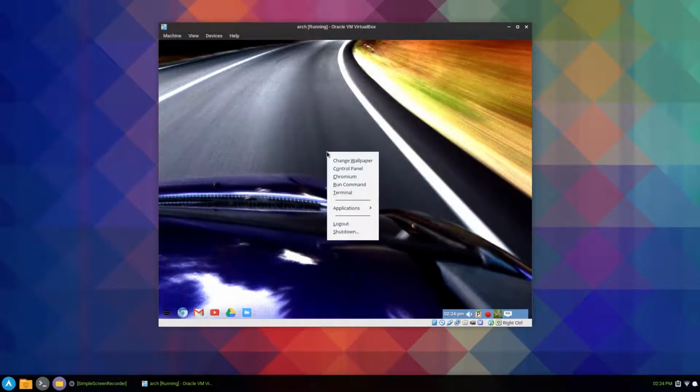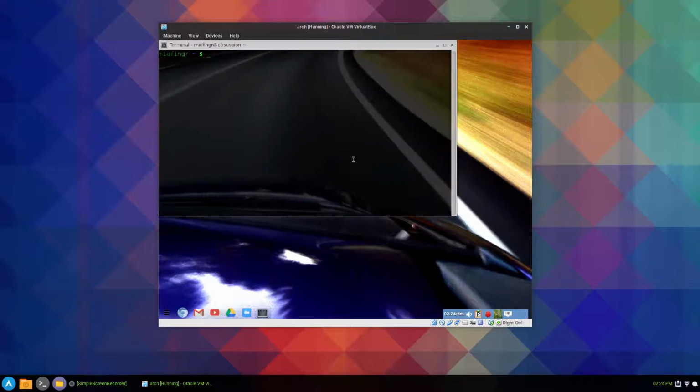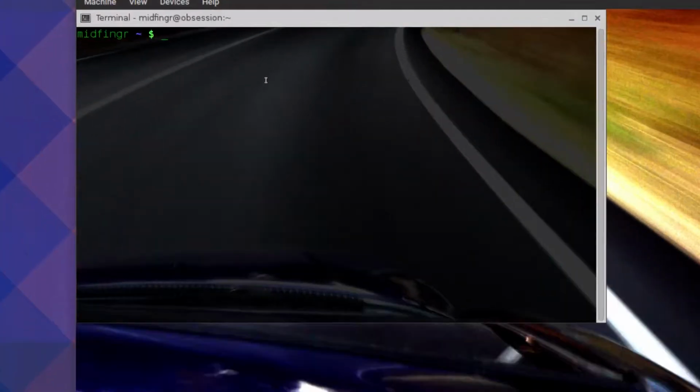And to bring up a terminal, you can right click and choose terminal or Control Alt T, either one will work, and just type in su, and the root password is root. So if you do install this, make sure you change that as soon as possible, and also the guest password to change your user password.